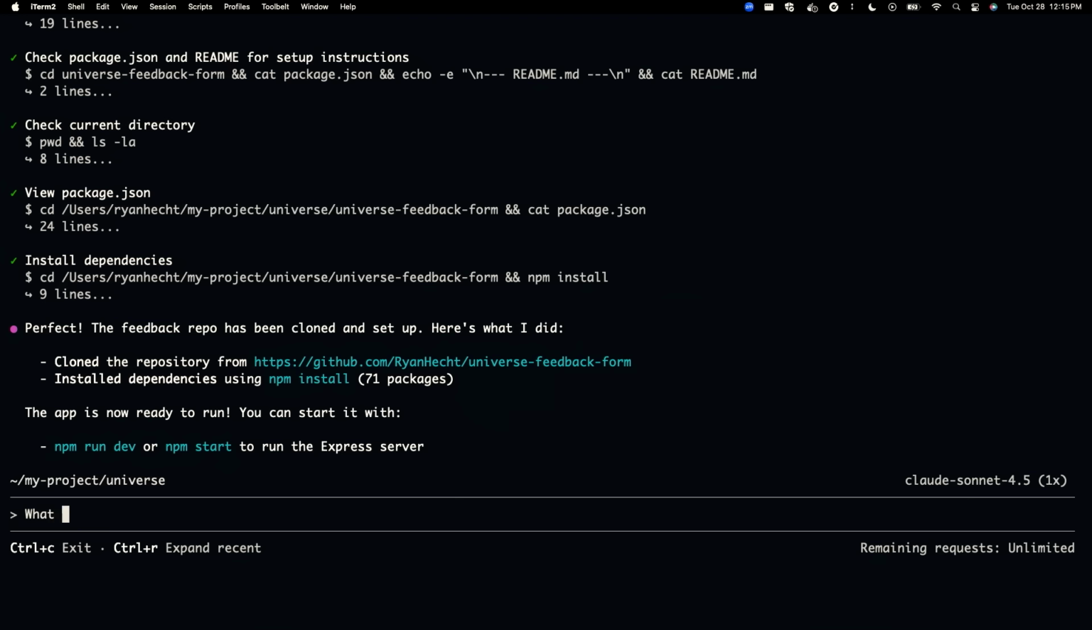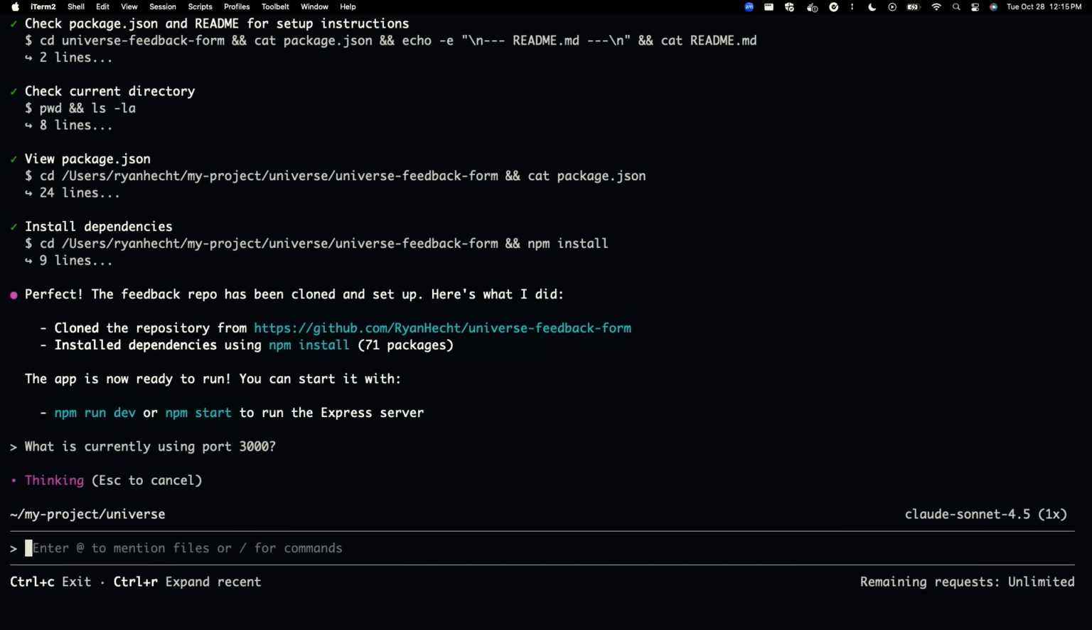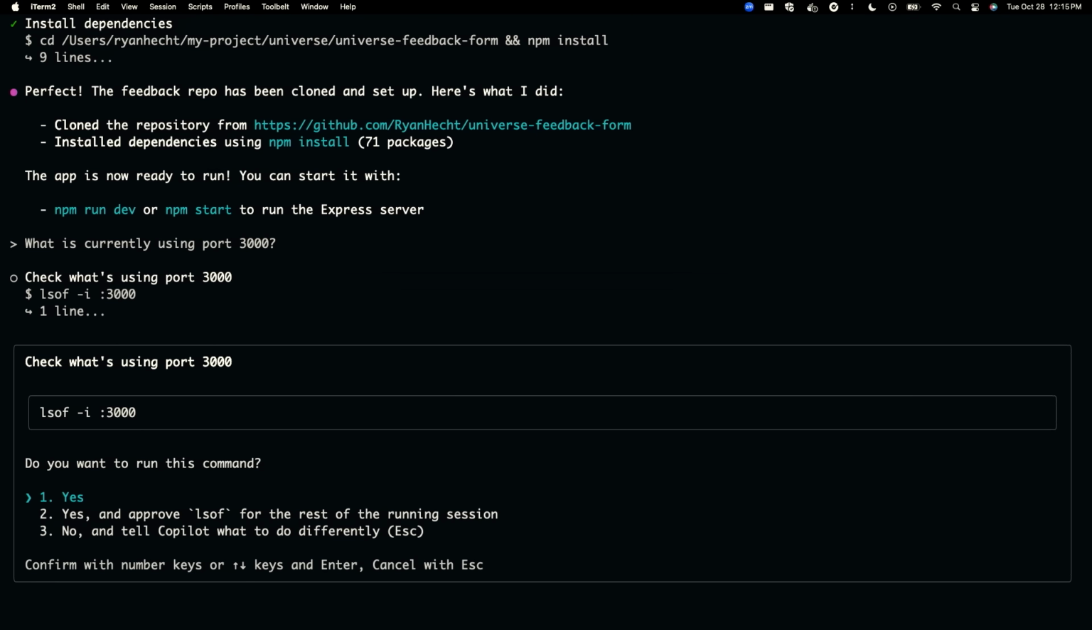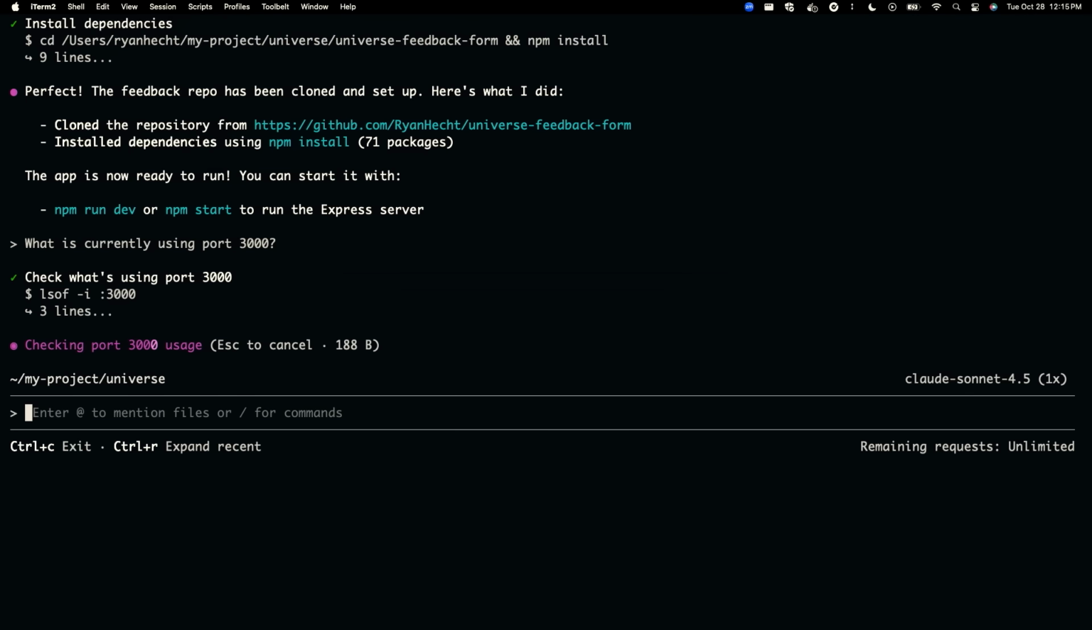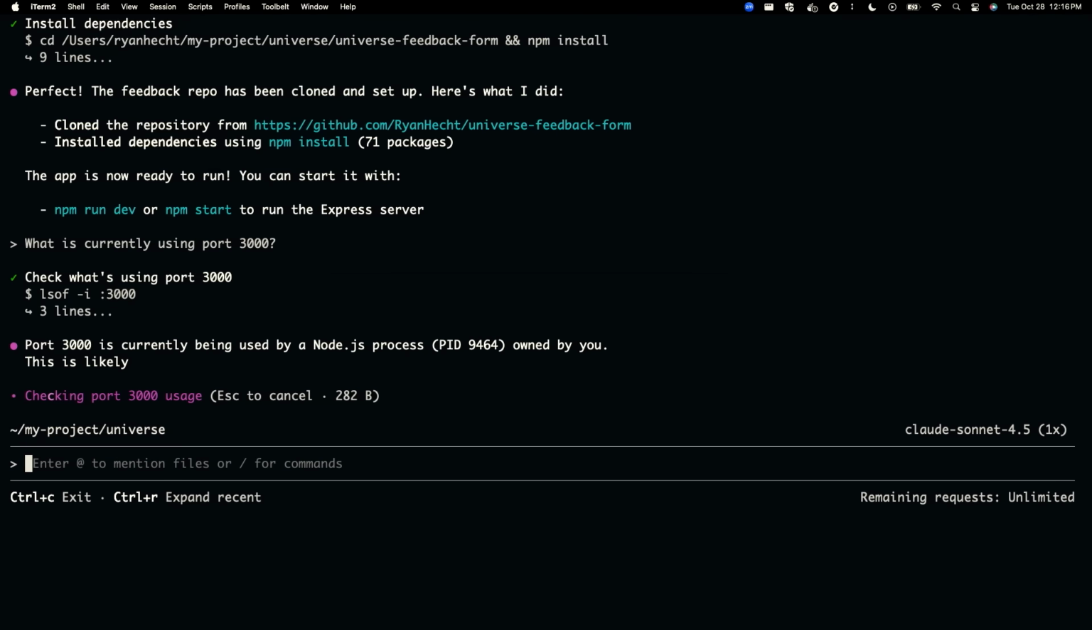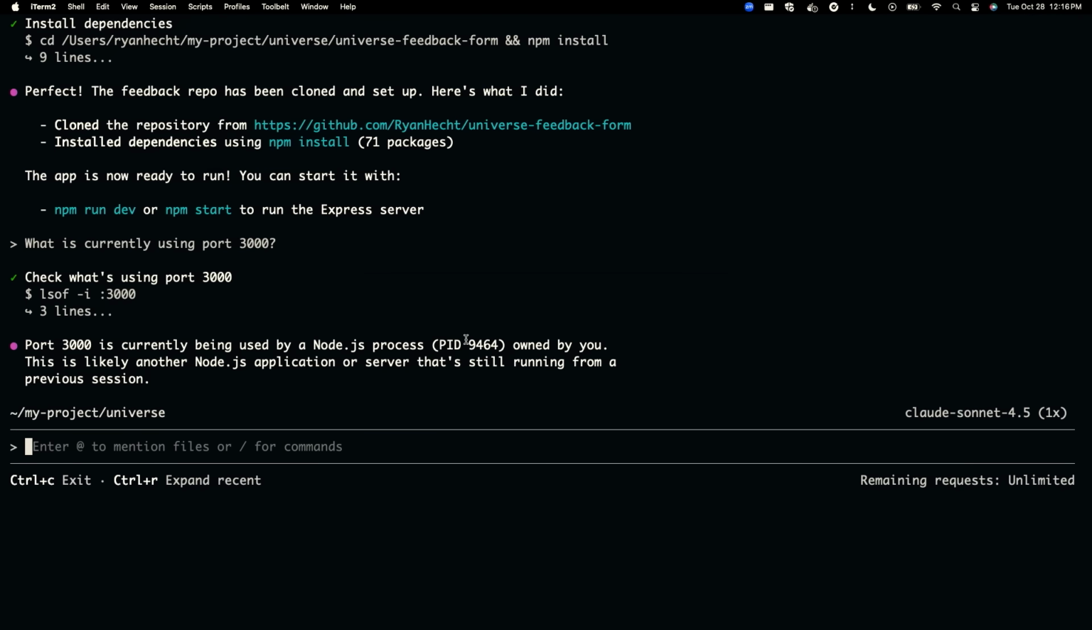So I could say, what is currently using port 3000? And without needing to go and look up the right flags for the command, without needing to look at the man pages to remember how to use it, I can tell, okay, it's that colon before the port that I personally always forget. And so it's great that I can just say, all right, cool, you can use lsof for the rest of our session, and it can run that. And it'll come back and say, hey, here's the process ID of what was using port 3000.